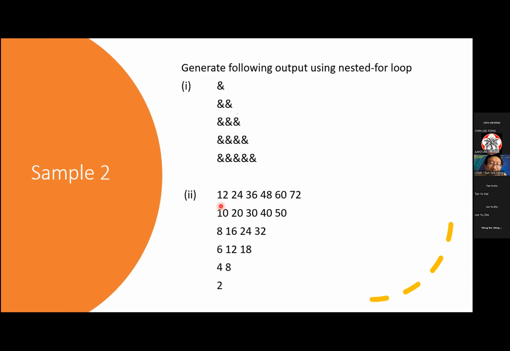The second one, you can see this is the opposite one. But the first one has numbers here. You can see the numbering sequence here. Start with 12, then 24, 36, 48, 60, and 72. The second line is 10, 20, 30, 40, 50. The third line is 8, 16, 24, 32. The fourth line is 6, 12, 18. Fifth line is 4, 8. Sixth line is 2.